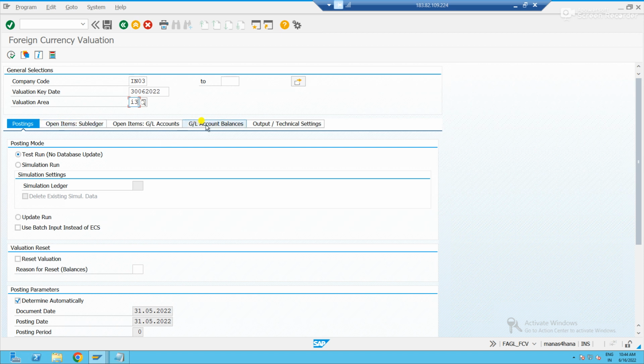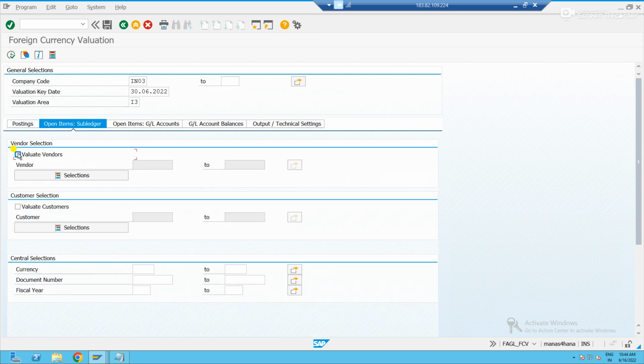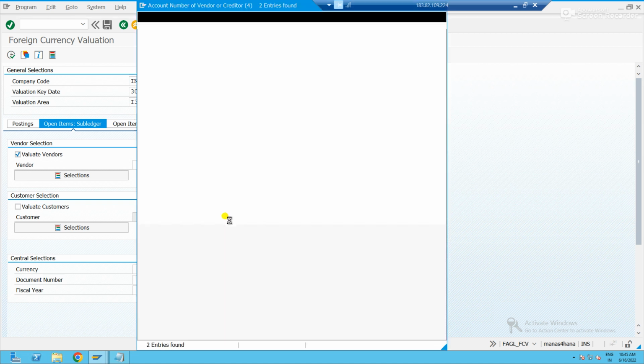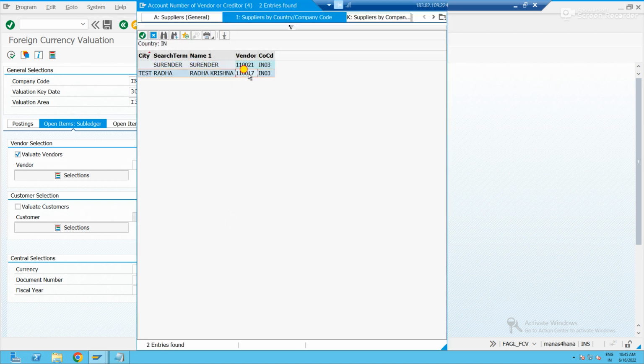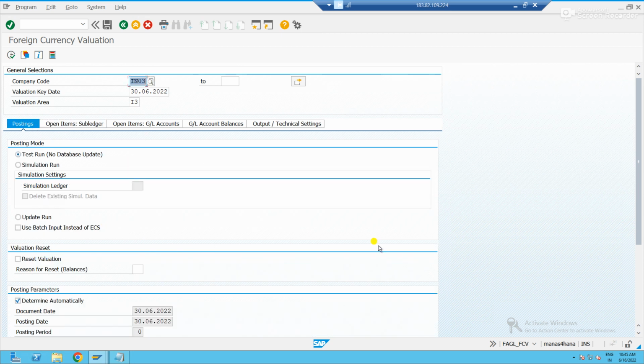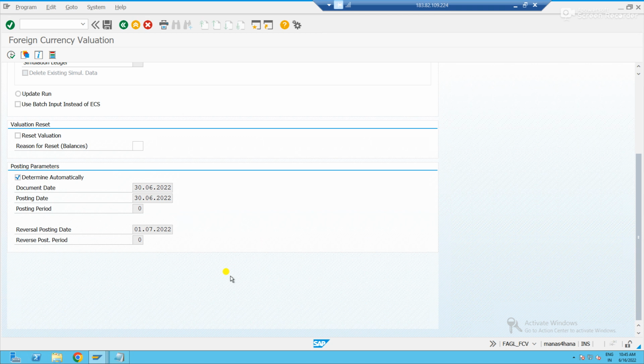Previously we were done with the GL account balances. This is non-open item. This is done. Now let us go to the open items subledger. Subledger vendor. Which vendor do I want to validate? I want to validate this guy, Radhakrishna. So I've selected which vendor open item needs to be evaluated. The other details as is. Okay, let me execute.